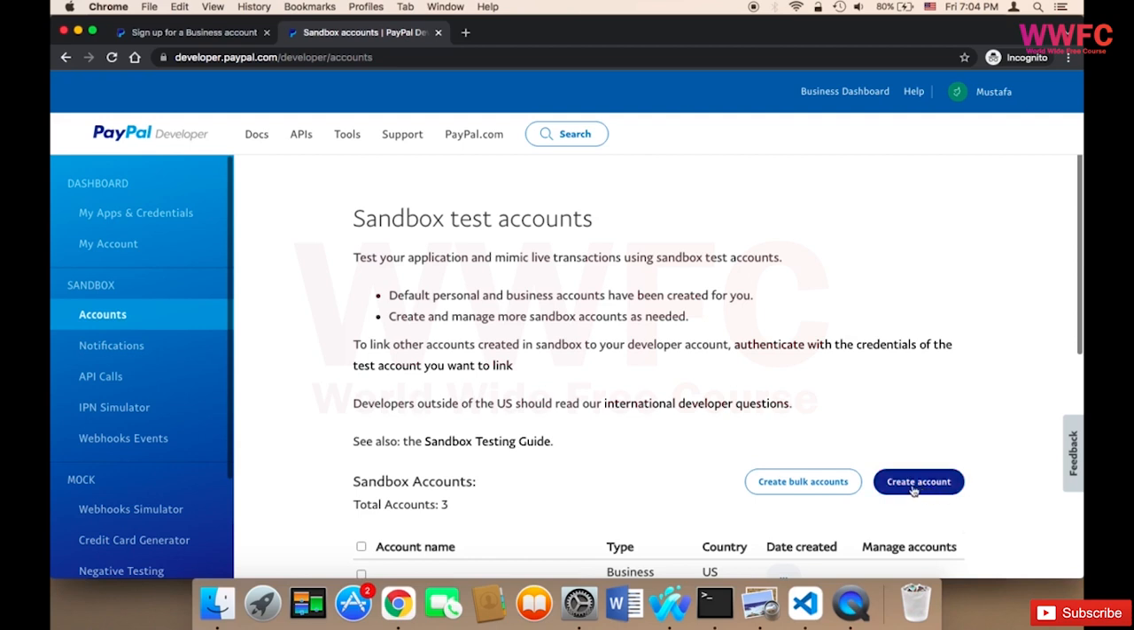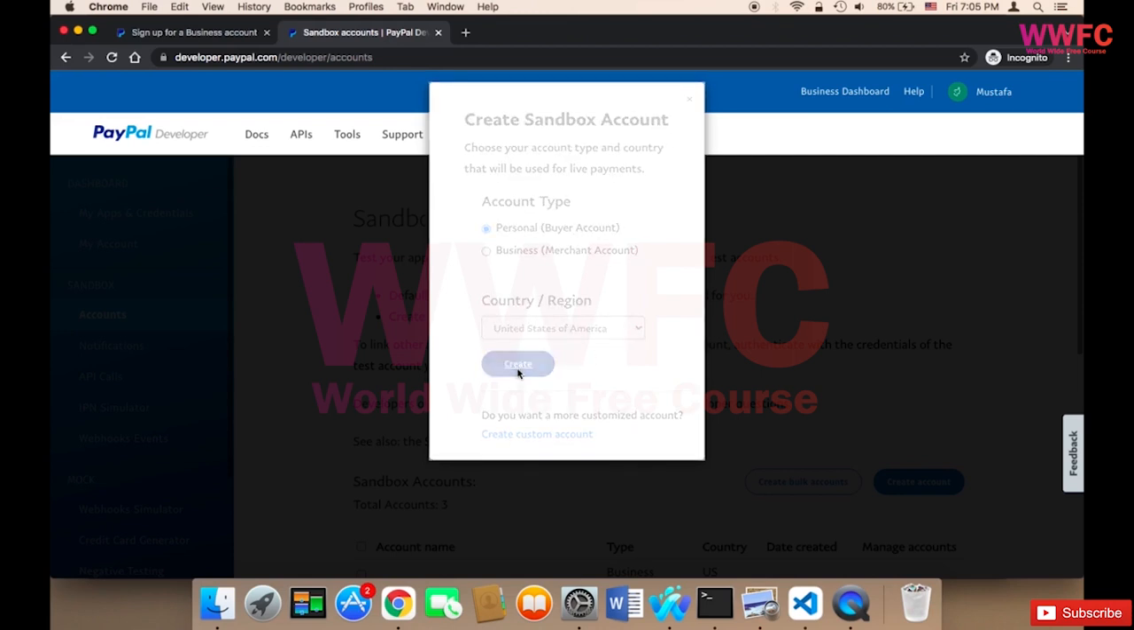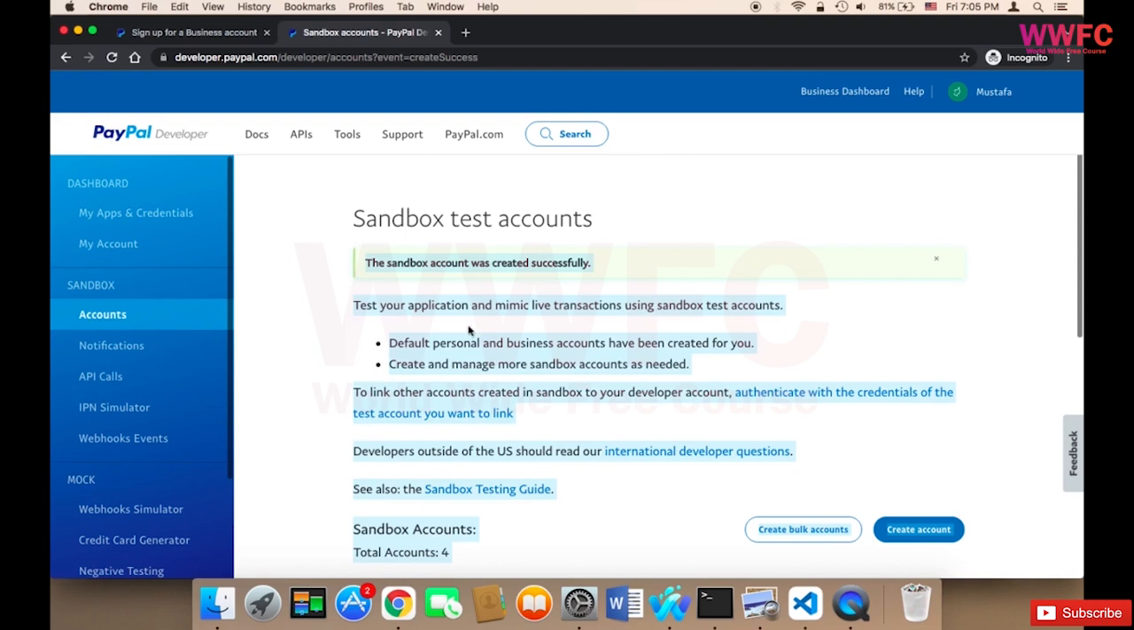First, you need to click here on create account. And now I'm going to create an account which is going to be a personal buyer account. So the buyer again will pay to the business account. So I'm going to here select the country. You need to select your country and then click on create. And then here it's going to say the sandbox account was created successfully. So this is a sandbox account, this is a testing account.